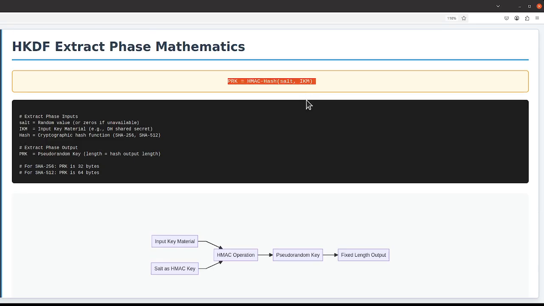In practice, you might wonder when you actually need the extract phase. If your input key material is already a uniformly random string of the right length, like a key you generated from a proper CSPRNG, you might skip extract and use that key directly as the PRK in the expand phase. However, for most real-world scenarios like Diffie-Hellman key exchanges or password-based key derivation, the extract phase is essential. It involves taking your shared secret or password-derived value and turning it into something cryptographically suitable for key derivation.